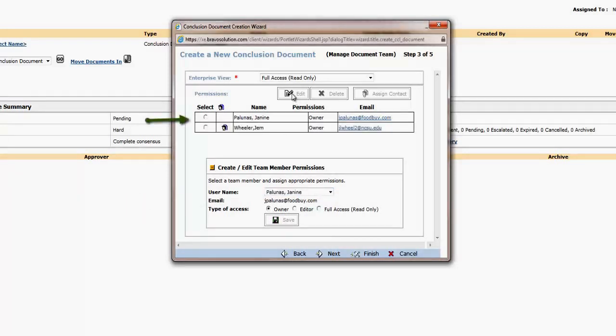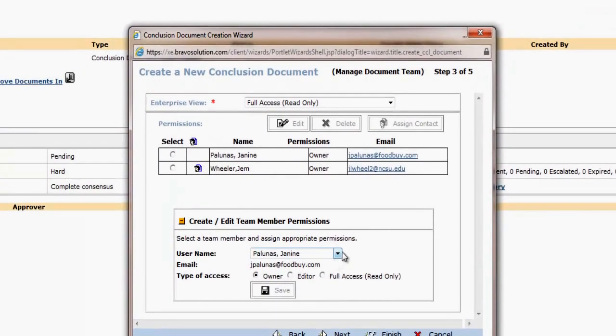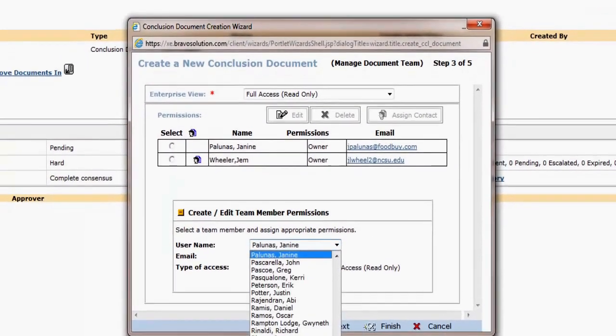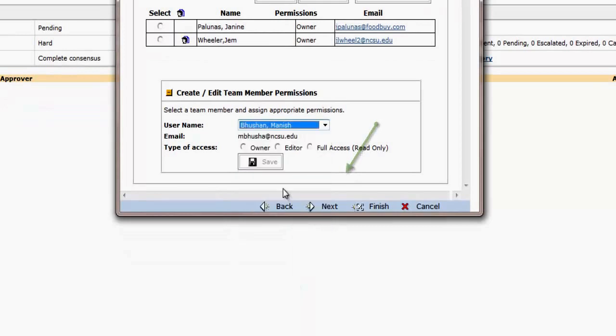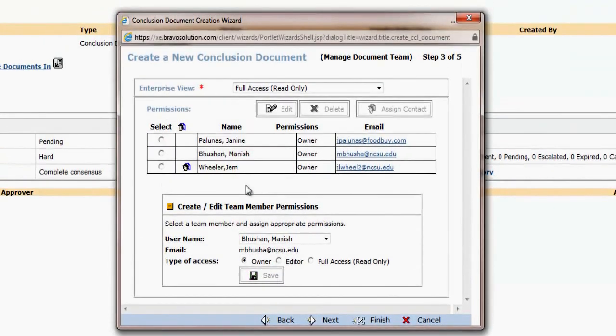For our training purposes, we will demonstrate. First, click on the Edit button. A contact listing box will appear. Click on the down arrow and highlight the name of the person you are assigning to the task ownership. Then click on the radio button for owner. Click on the Save button. Once their name has been added to the permissions listing, click on the Next button at the bottom of the screen.